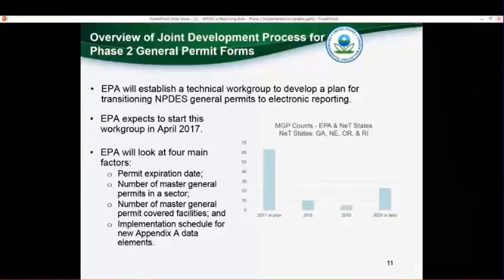But in also looking at that permit that has coverage of 1,000 or 500 facilities, we would also want to make sure we account for the training and outreach needs. So these are all things that need to be worked out through dialogue and discussion, and we hope to kick off this work group starting next April.